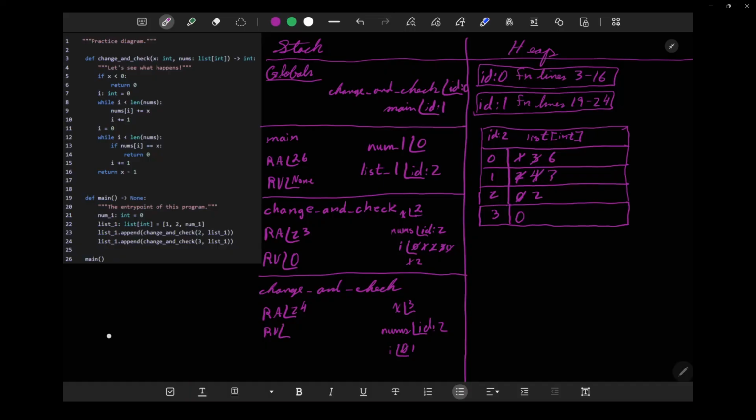So the value stored at 1 is now 7. Make that a little easier to read. All right, cool. And then finally, we're going to add 1 to i. It becomes 2. And we loop back up.